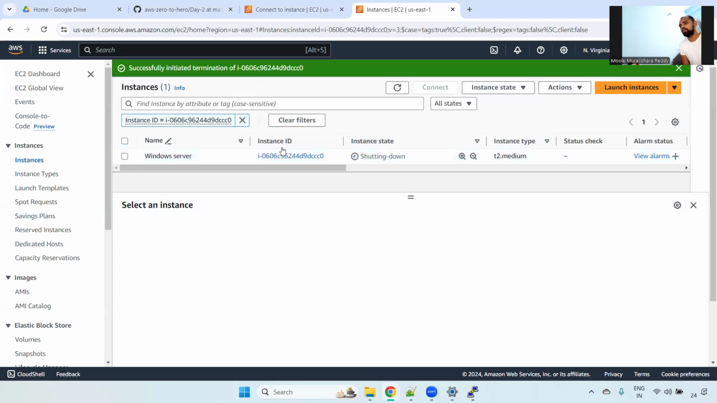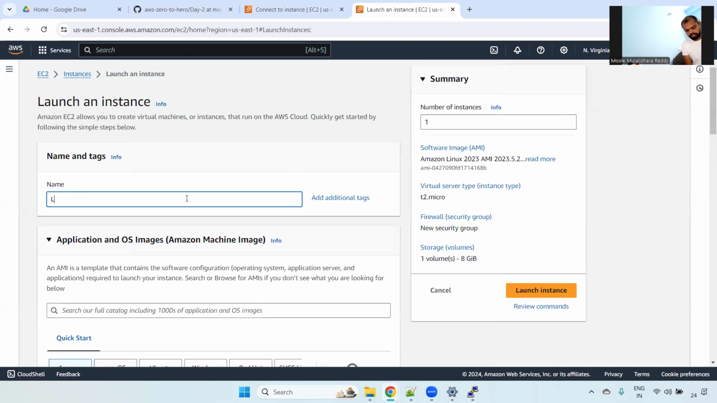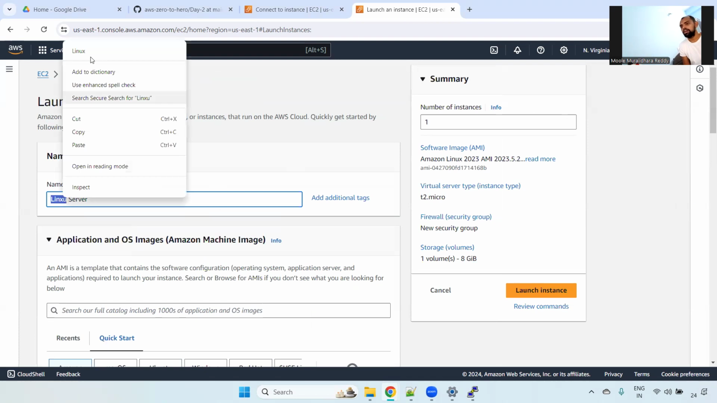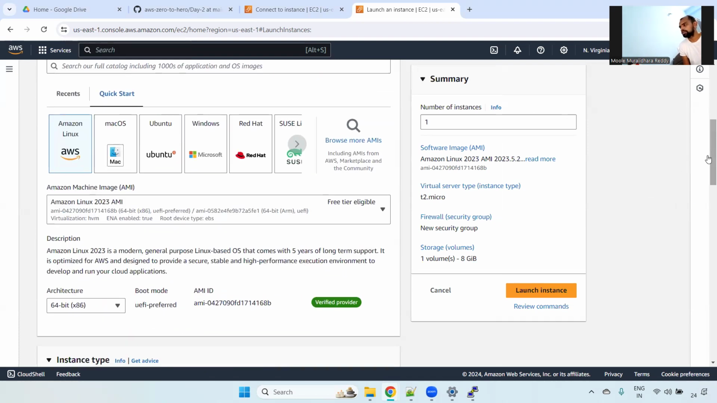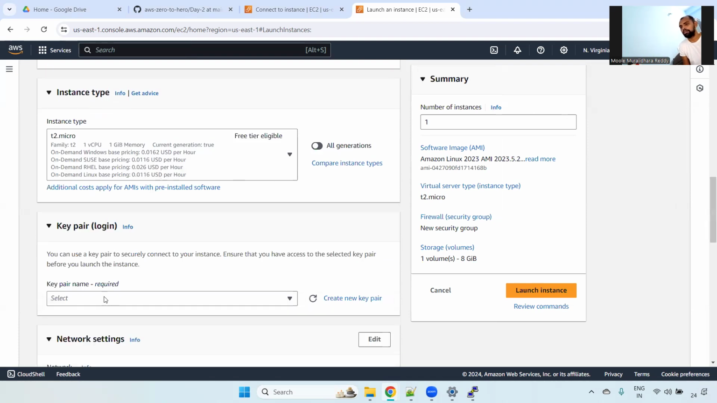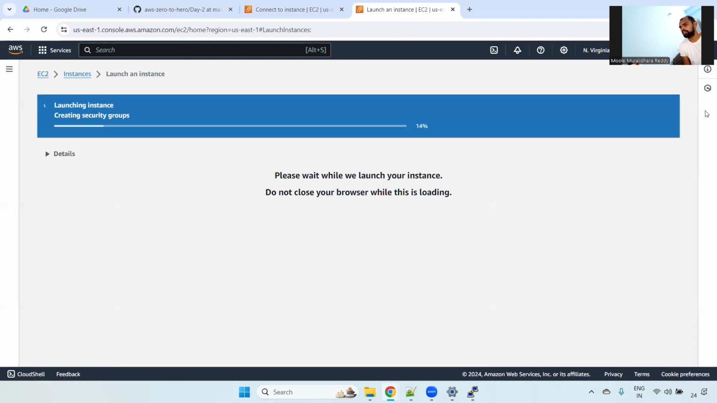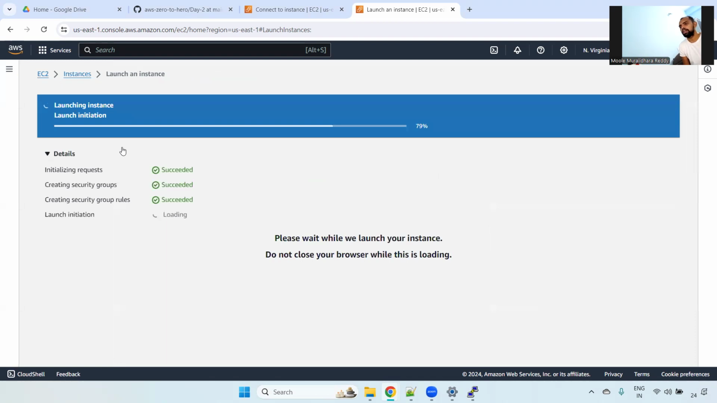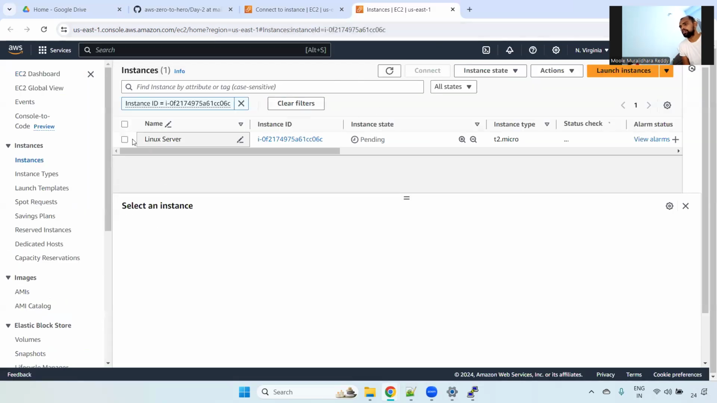Meanwhile, I'm going to create one more server here. We require a Linux server. So for that, Linux server. Now I'm selecting Amazon Linux 2023, t2.micro. Key pair is dev. The remaining I don't require. Just launch it. Now it is going to create the new server with t2.micro. Okay. We can wait for a bit.